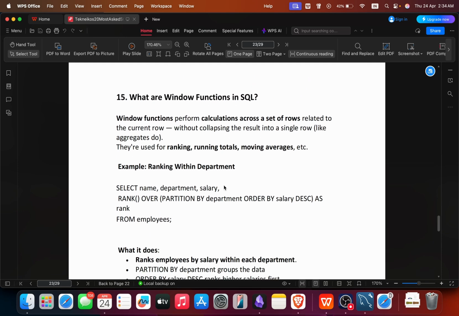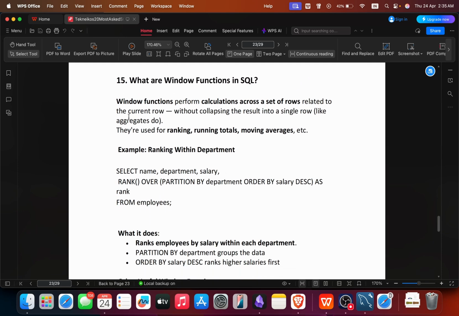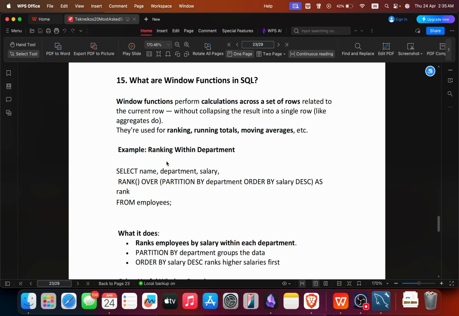What are window functions in SQL? Window functions perform calculations across a set of rows related to the current row, okay, without collapsing the result into a single row like aggregates do. They are used for ranking, running totals, moving average, etc.